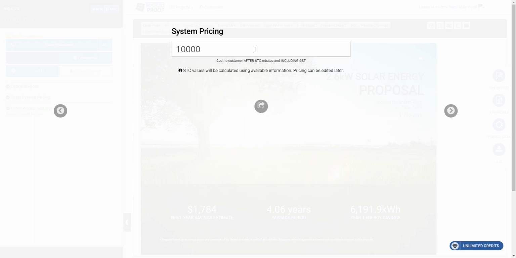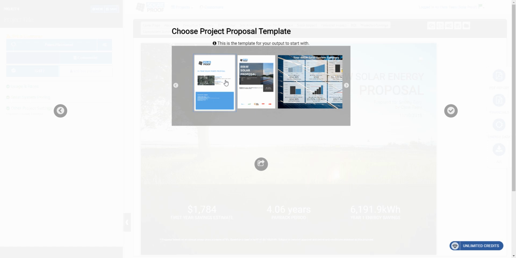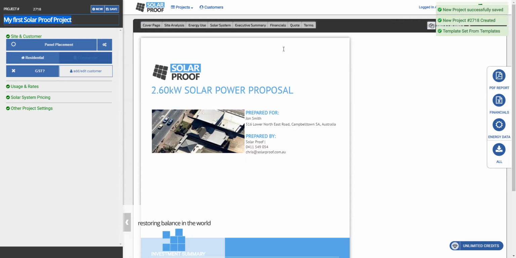So next we're up to system pricing. We've only got a small 3 kilowatt system, so let's just charge $3,000 there. Now we choose our project proposal template. If we're happy with the one we've already got in our defaults, we don't need to choose another one here. But we're going to choose just this one for this project and see how it comes out. That's literally all we have to do.